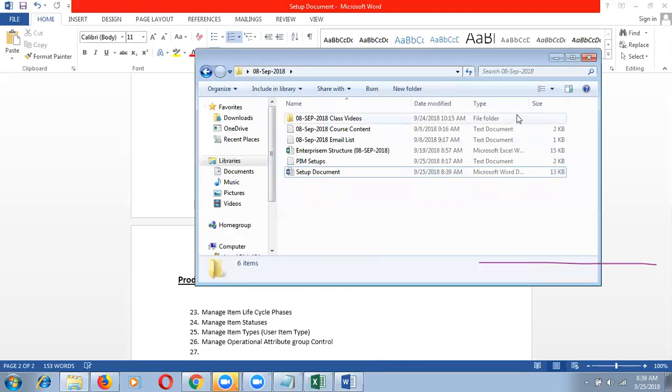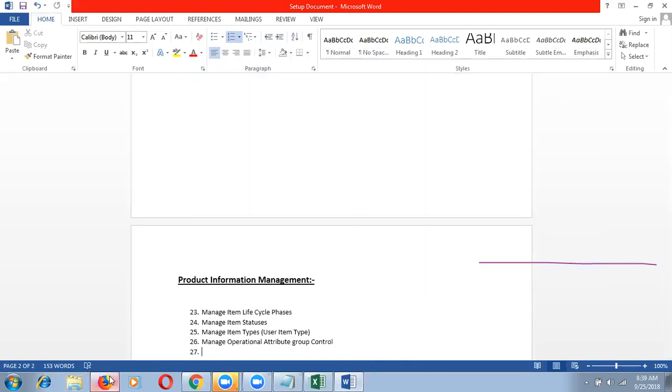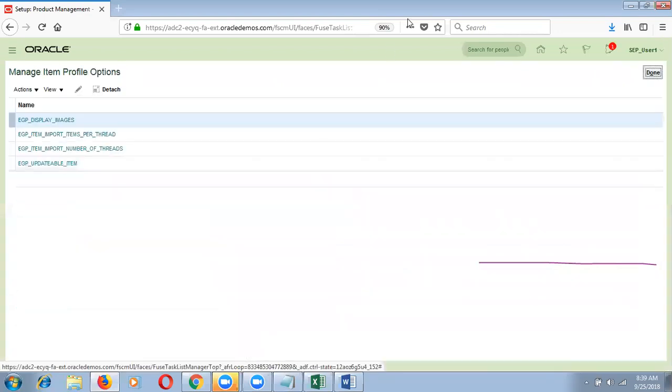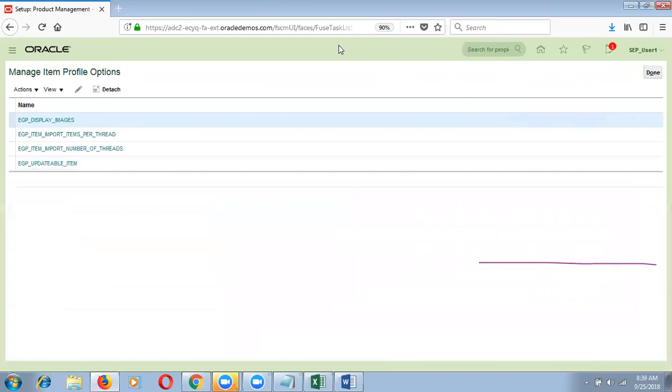Then let's go to item profile options. Let's go to manage item profile options. The first profile option is ECP display images. With the help of this, whenever you are searching for an item in any form, someone please give me an example, a couple of forms where you are searching for an item.